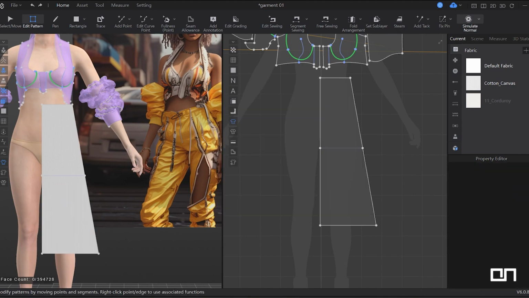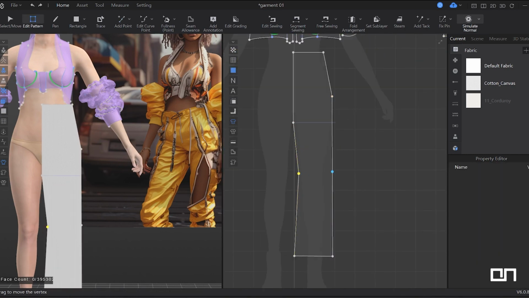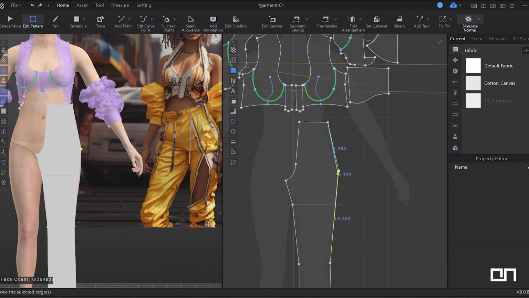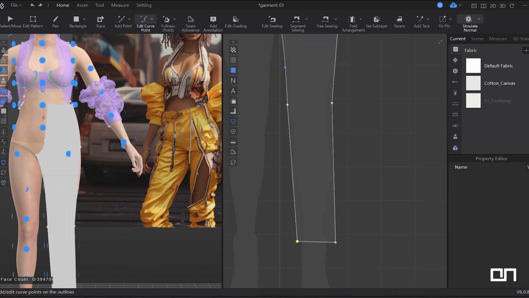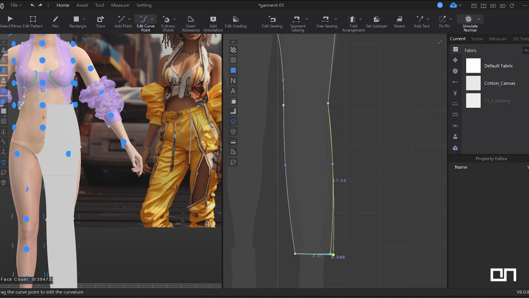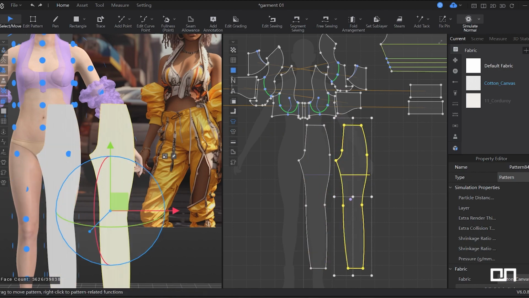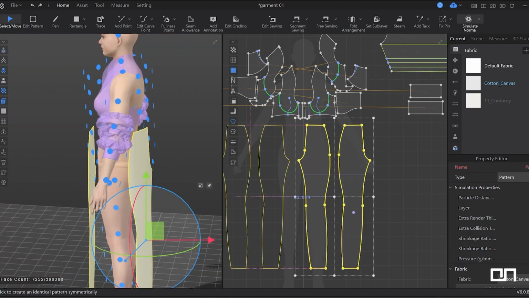So once we are done with the waist and the sleeves, I'm gonna freeze them so it does not simulate, and I'm gonna do the trousers. For the trousers, I'm using the 2D shadow of the 3D model in the 2D window and creating the basic pants shape to get the trousers, which has a lot of curve points as well.